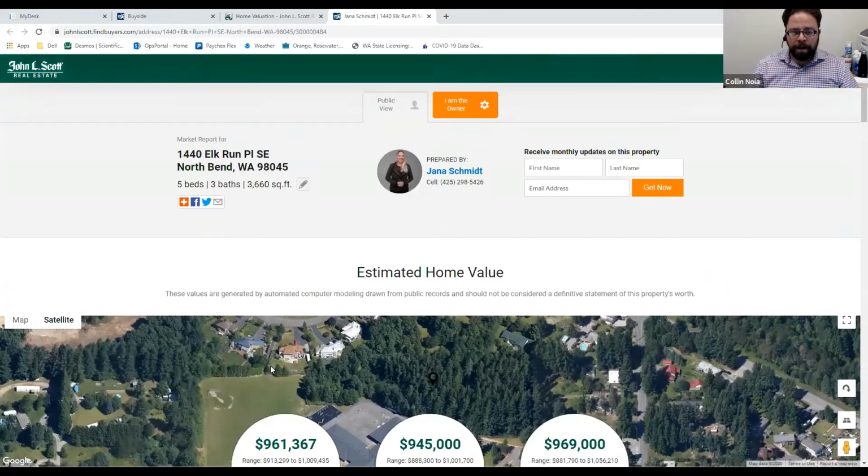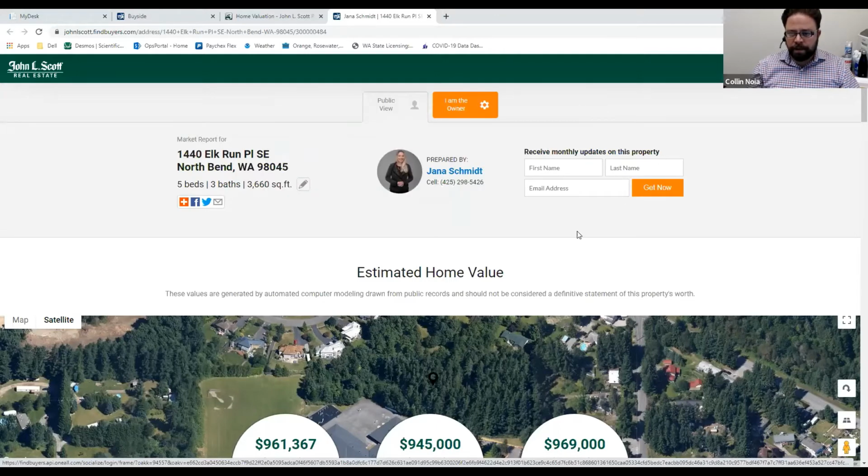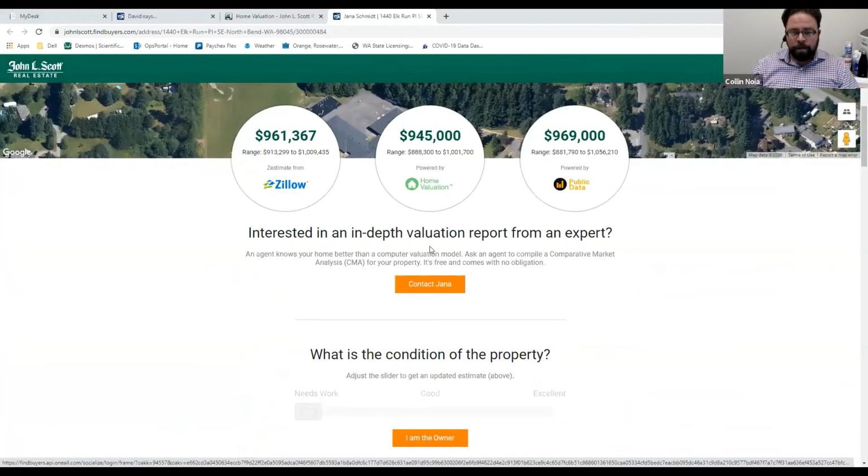So when I come here, there are a couple things that I see as a client. First of all, I can say that I am the owner. I click that button and it's going to ask me to verify ownership. And in order to do that, I have to either log in with Google, Facebook, or LinkedIn. If I want to get updates on this, I have to put in my first name, last name, and email address and hit the Get Now, and I will sign myself up for monthly updates. Do I want an in-depth evaluation? Okay, I can contact Jana.